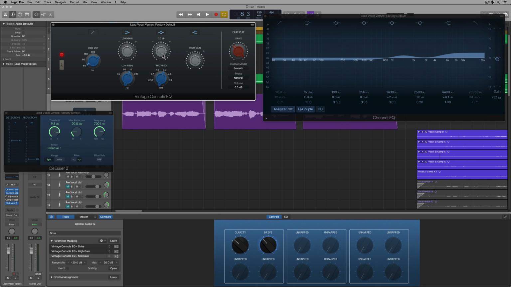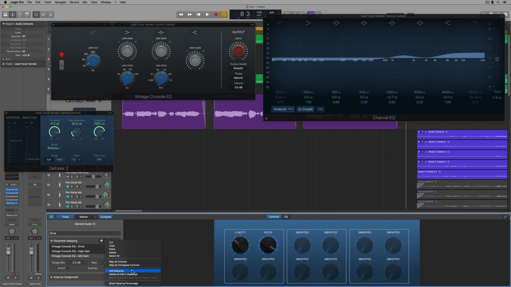So for the drive knob, I want the range to be 0 to, I don't know, maybe around here, well, 11 is the top. So I guess I'll just make it 0 to 8. The high gain, I'll make 0 to 6. And then the mid gain, I'll make 0 to 6 as well. And then I'll also add another mapping, learn the output volume control here, make the range like -4 to 0, and invert this control as well. And what I'll call this is console drive.